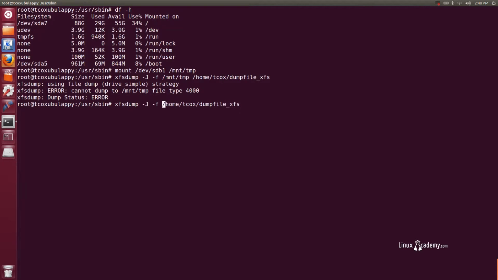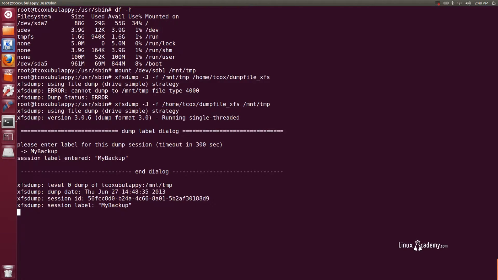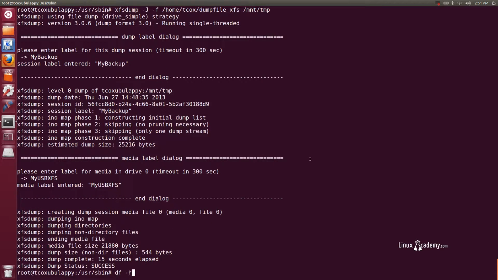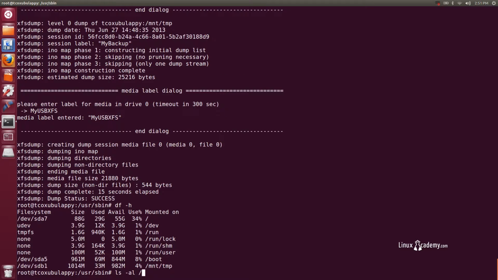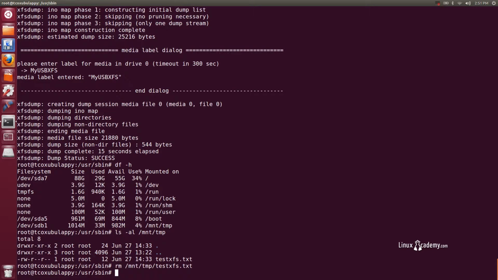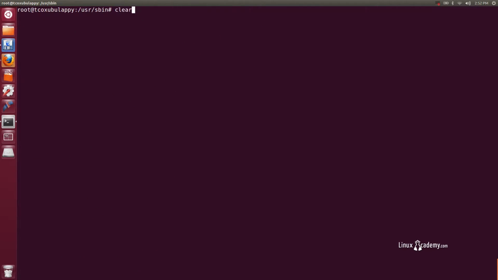Now, I got this in the wrong order, so you need to use -J to make sure that you pull the journal for all of the extended attributes for your file system, as well as -f, which says all files, all directories. We're going to take it, name it my backup. The media label is my USB XFS. And we see that the mount temp directory, which is my XFS file system, has a file called test xfs on it. We've just taken a dump of that entire file system into a file we wrote to my home directory. So let's go ahead and remove that file.